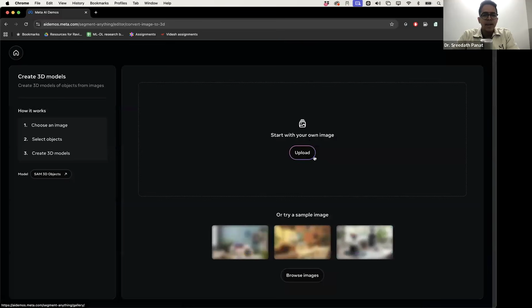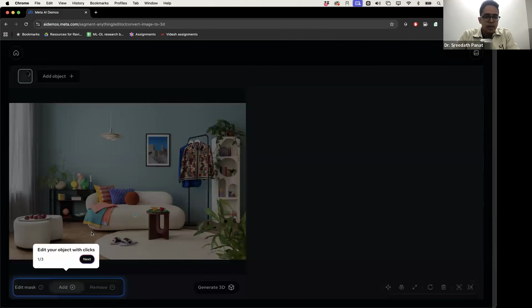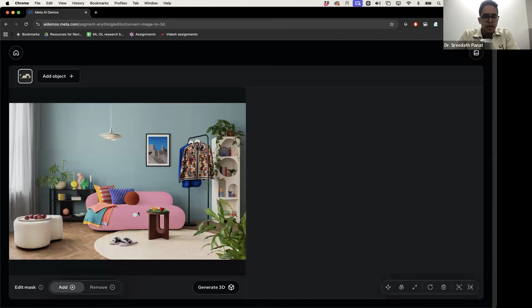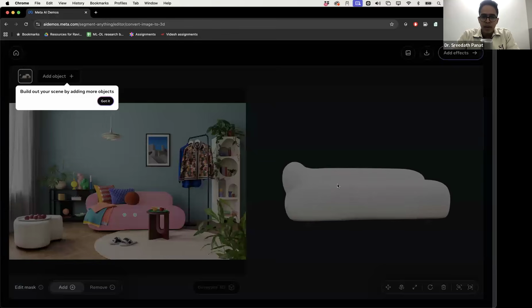And creating 3D scenes, I tried with some of my own images. The output was not very good. But if I use their own images, it's very good. So let's say I take this and I click this couch. Then if I click this and generate 3D, this couch was coming out really good. But when I tried some giraffe or something yesterday, it was really bad. It looked so funny. I'll show you once.